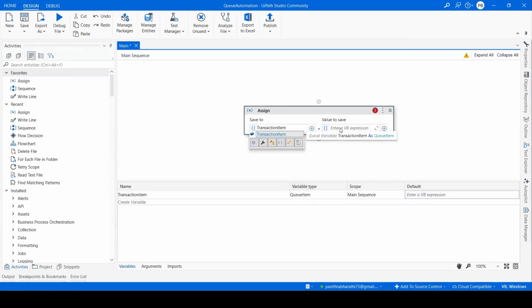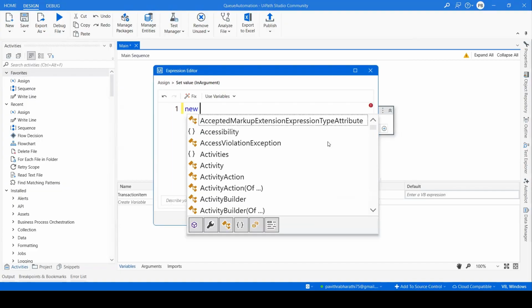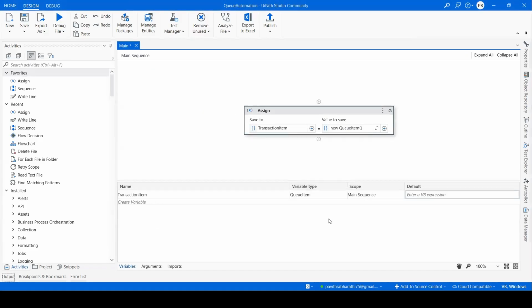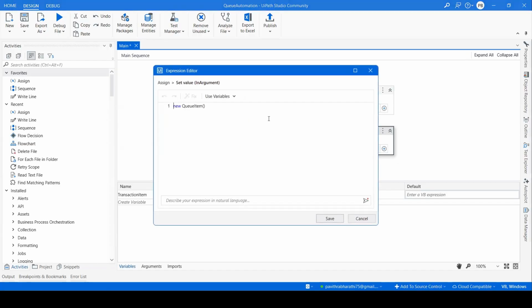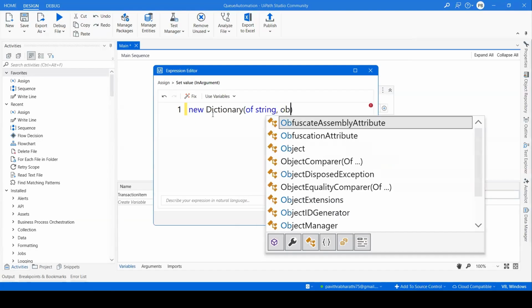Now, once you have the queue item, you need to initialize it. It's a queue item, so you initialize it with New QueueItem. Once you have initialized your transaction item, next you can add whatever data you want to have in your automation. For instance, say I need to store a customer ID. To do that, I will use a new dictionary, say a key value pair of string and object.